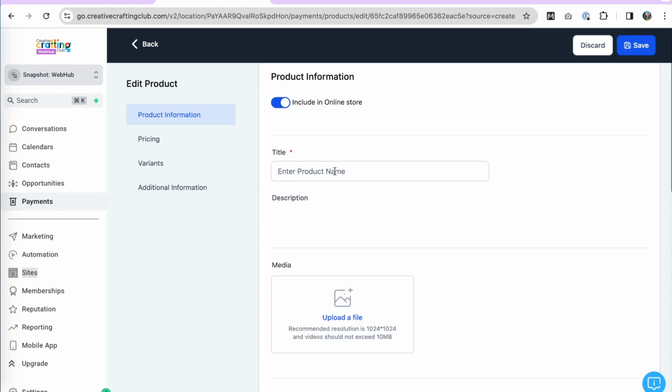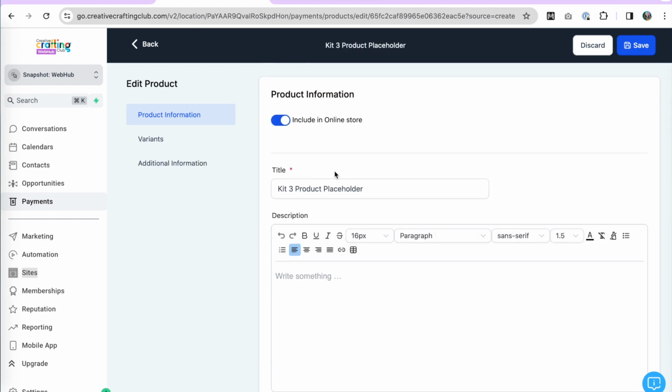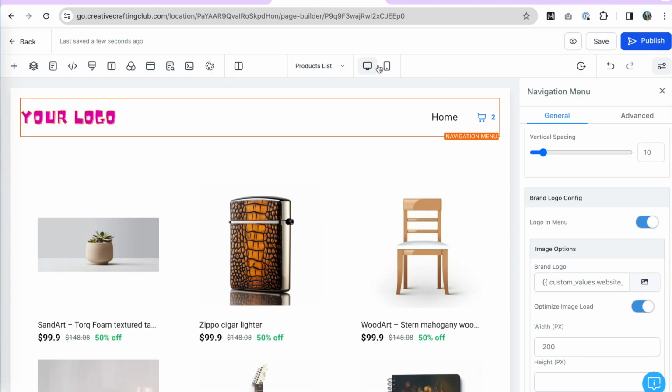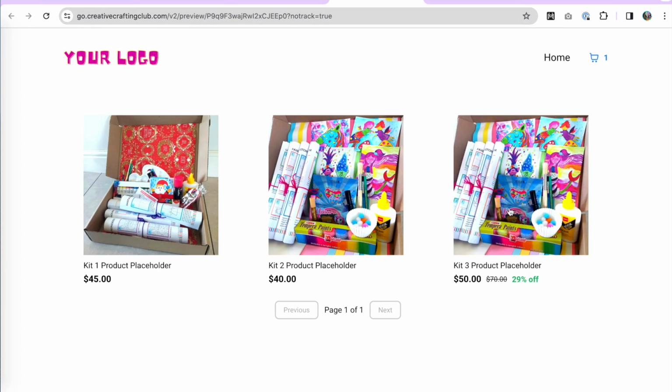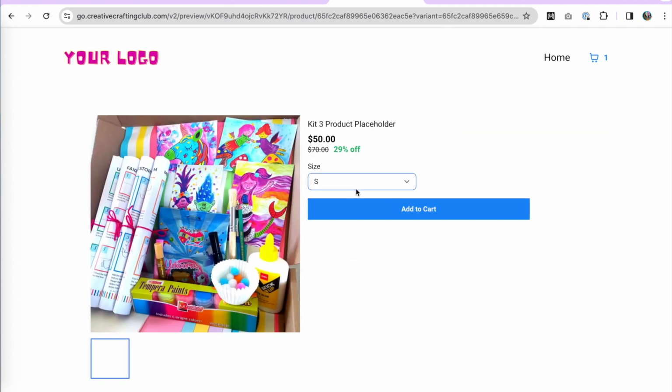It's just great to know that these options exist over here. And then let me go into this page here. So now I'm going to preview this to see that here I've got kit number 3 product placeholder. Oopsie, selected the same image. And when you click into it, I just want to show you that here you can see the different variations, which is really grand. So you can see the price actually changing up there.